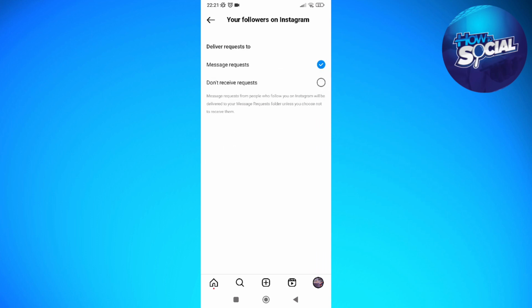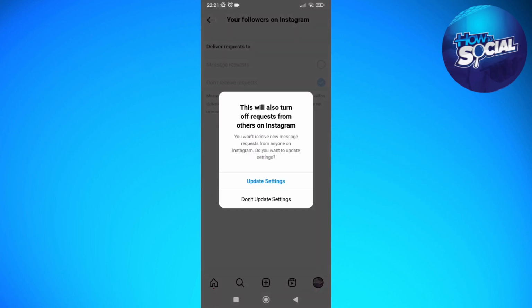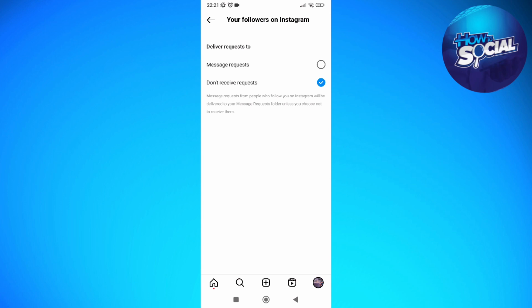So in here, just check Don't receive requests and tap Update settings, and just like that, you should be able to receive messages from anyone on your Instagram without having their messages be requested in your Instagram.